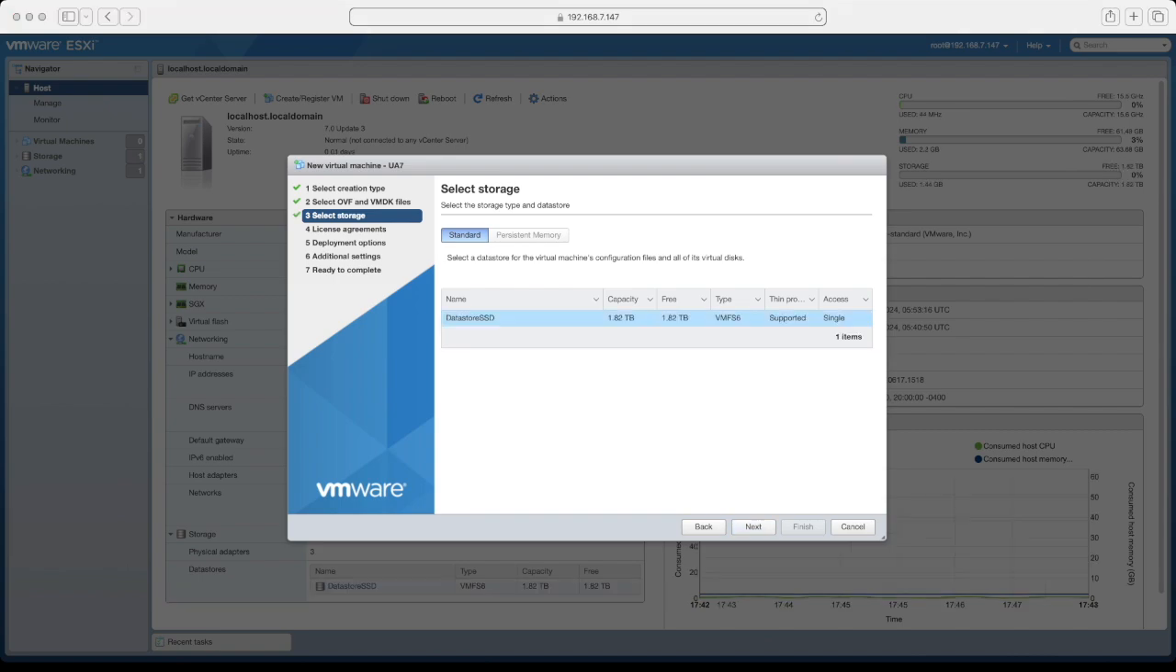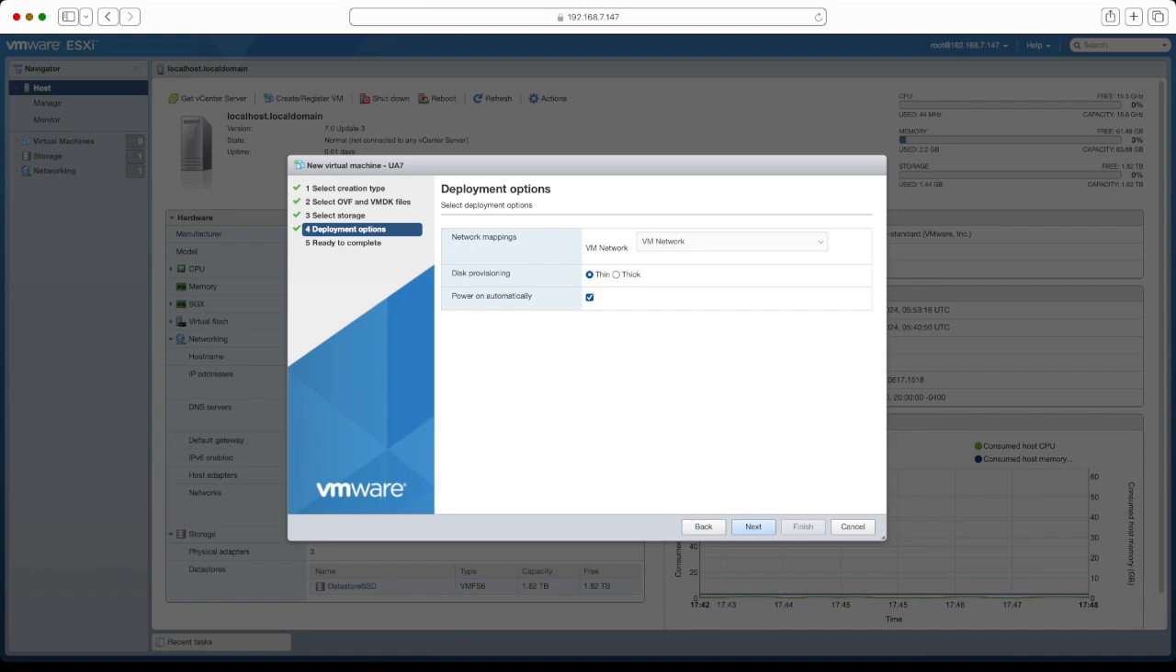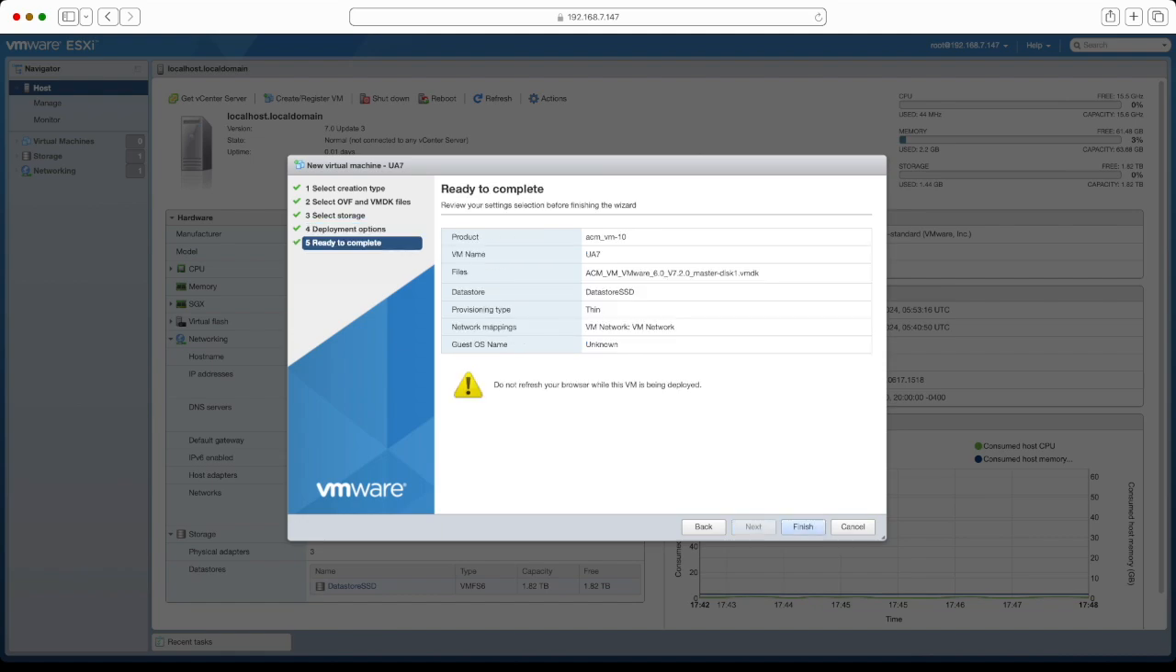We'll go ahead and hit Next, and we'll go ahead and leave this as default. And once again, we'll leave that as default. And again, as default here with thin provisioning set up. You can uncheck Power On automatically if you don't want that to be enabled. In my case, I do. Hit Next, and then we'll go ahead and hit Finish.